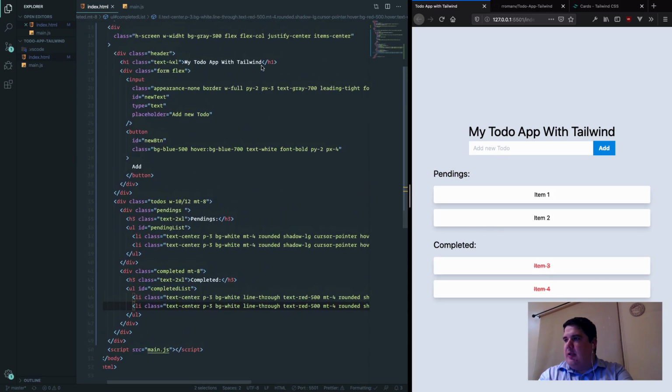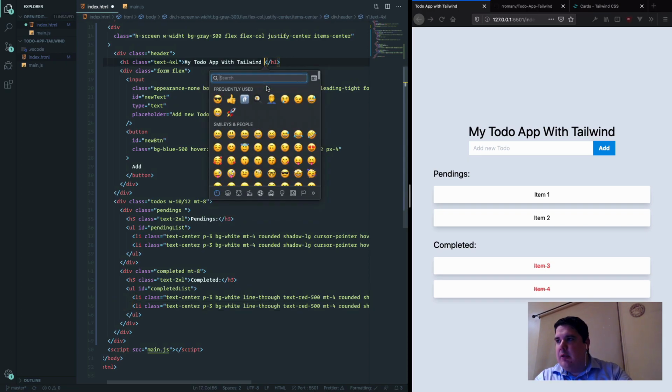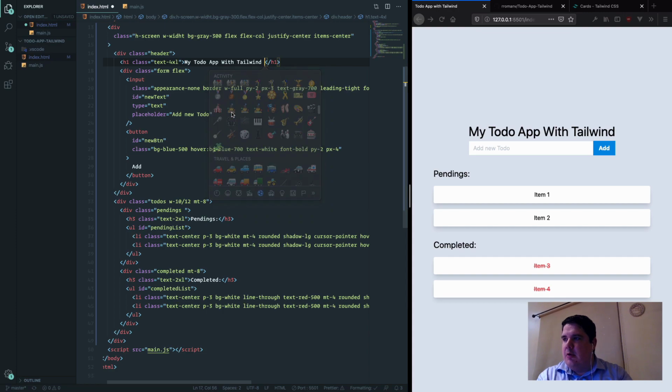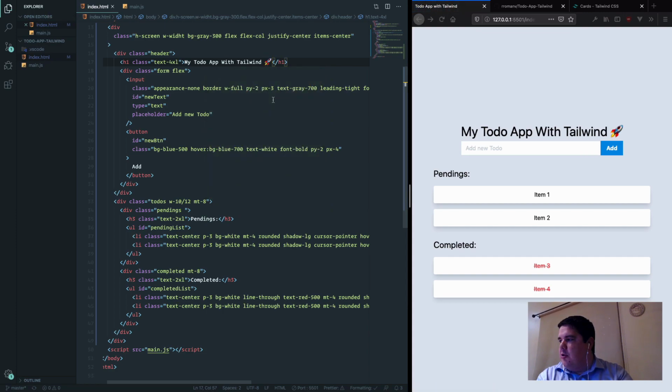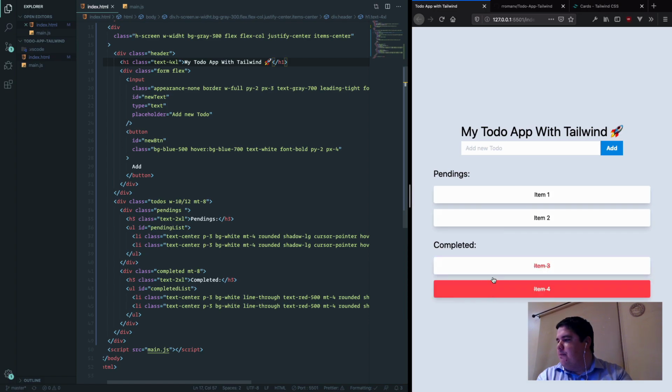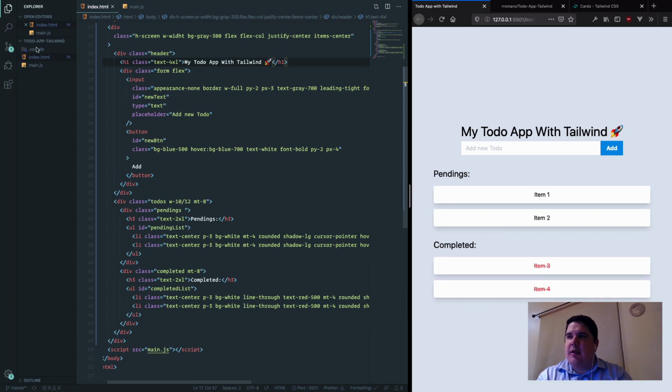You know what? I like that one so much that I will add, I believe it's like this, there you go, an emoji in there in my title. Perfect. So now that I have that, I can actually commit everything. I will go to my changes, finish layout. There you go.